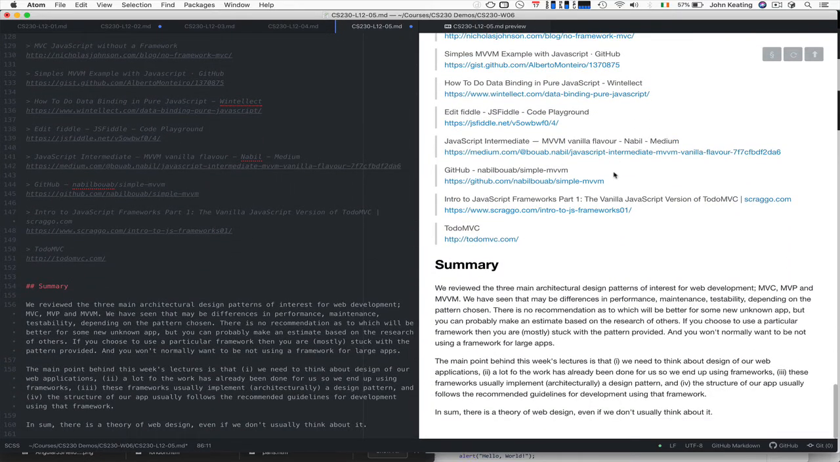What's important here is that we review the three main architectural design patterns for web dev: MVC, MVP, and MVVM. There are lots of differences in performance, maintenance, and testability, depending on the pattern that you choose. There's no recommendation as to which is better for some unknown app, but you can probably make an estimate based on the research of others. If you choose to use a particular framework, then you're mostly stuck with the pattern provided. So if you use AngularJS, or React, or Vue, then you're stuck with it. You don't want to worry too much about that, but you will be using a framework for large apps.